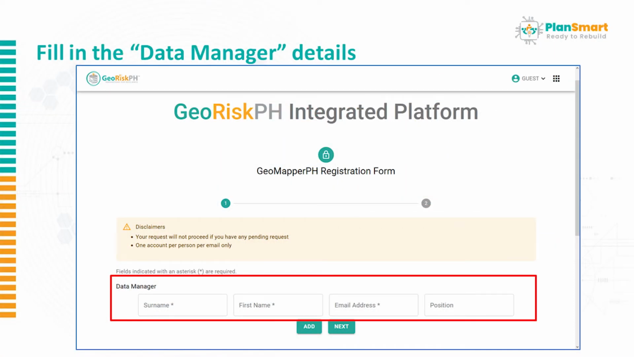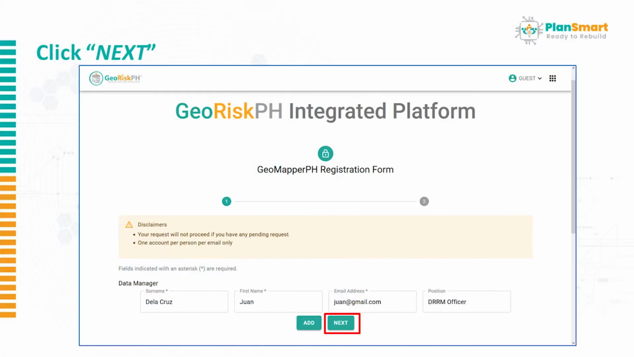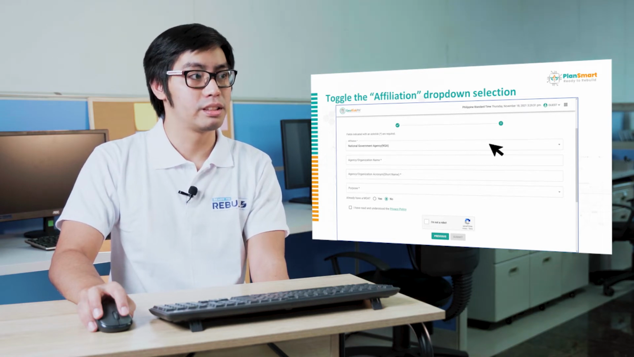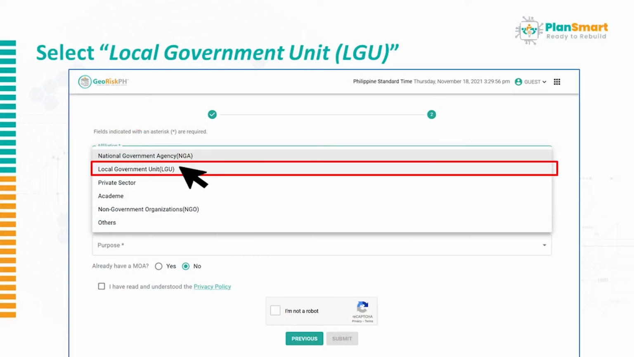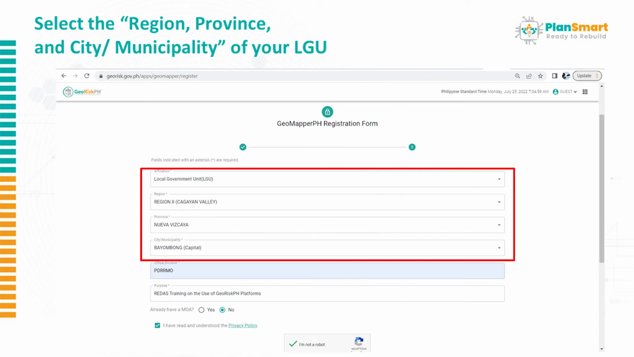So type your surname, your first name, and your email address. Once you fill in the details, click Next. In page 2, select your affiliation. Just toggle the affiliation drop-down and choose Local Government Unit or LGU. After selecting Local Government Unit, select the region, province, and city or municipality of your LGU.